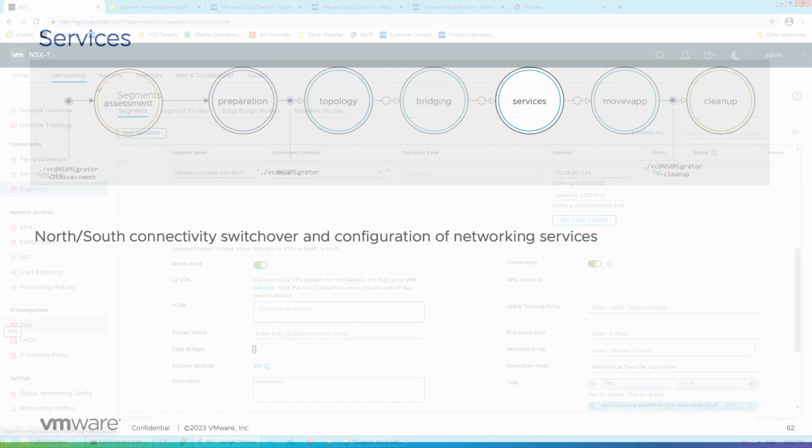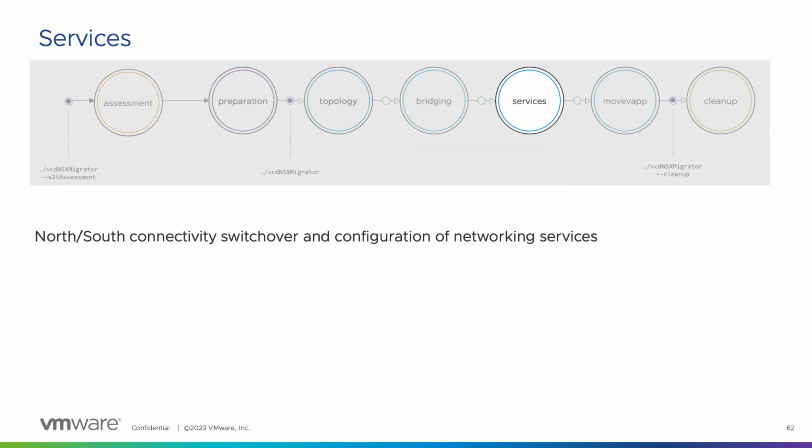Recall that new edge gateways were deployed in the target environment during the topology phase. During the services phase, the migration tool configures these edges based on the configuration in the source environment. This includes firewall rules, NAT, load balancing, IPsec tunnels, and any other configuration supported by the tool. At the end of this phase, north-south connectivity is moved to the NSX-T environment.